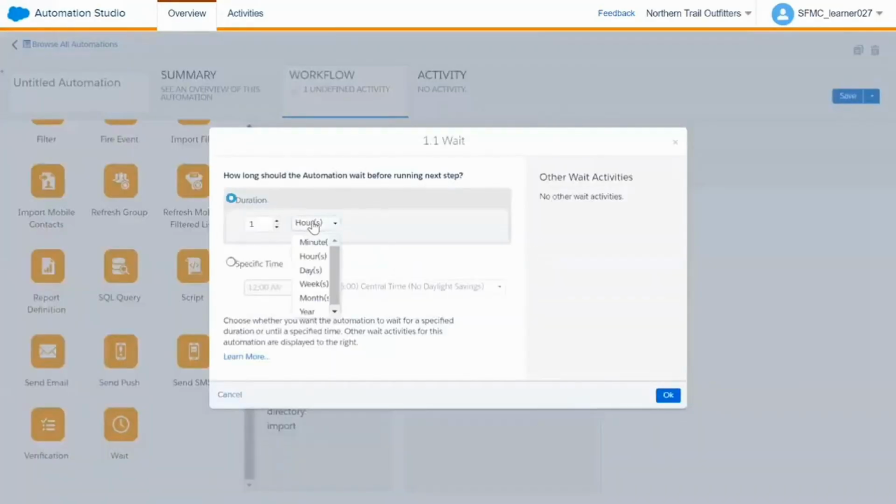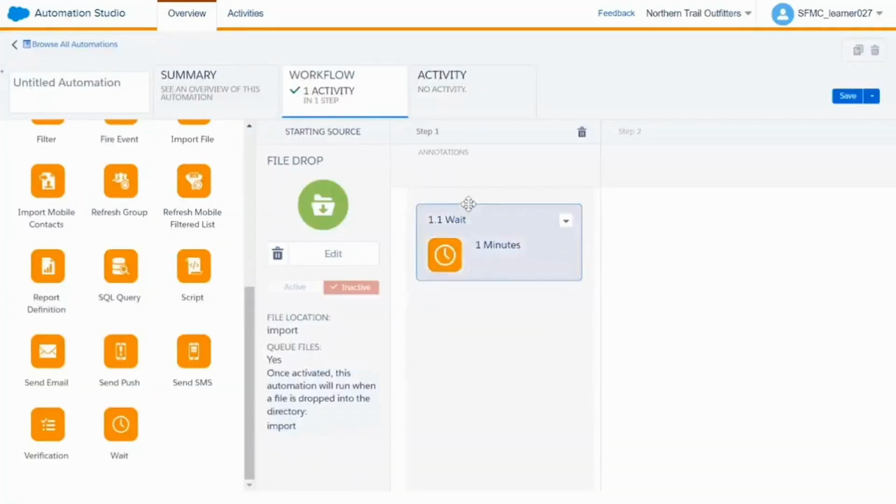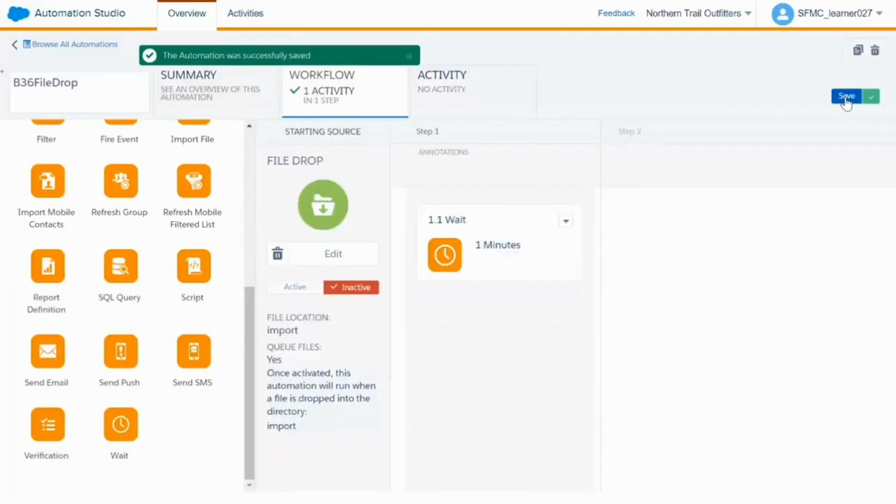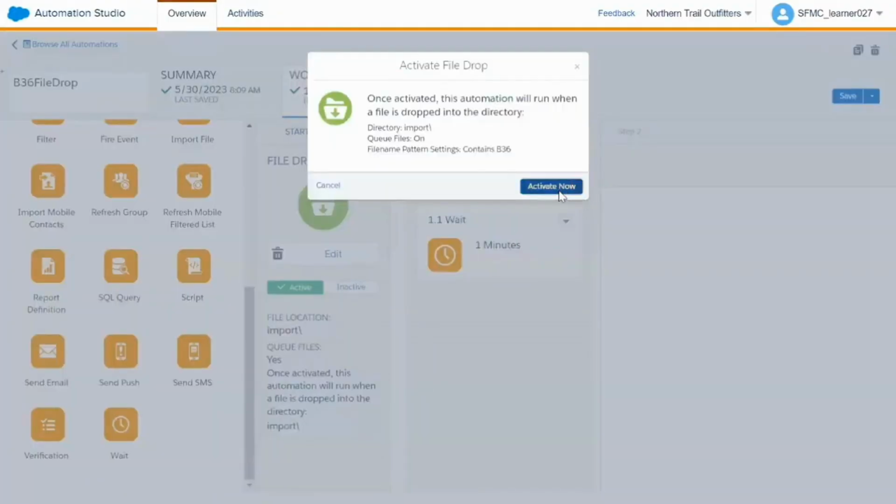In this wait activity, we can define 1 minute of wait time. This is a sample activity to test if we drop a file, will this automation run or not? And if it runs, will it execute this wait activity or not? We will name this automation B36 file drop. And we will click on save, and then click on active.